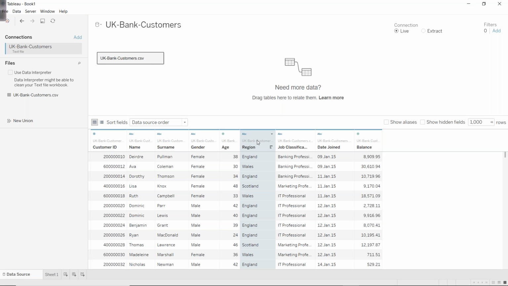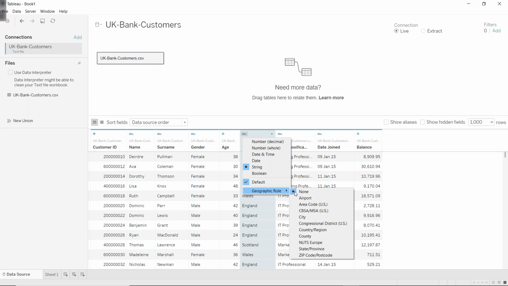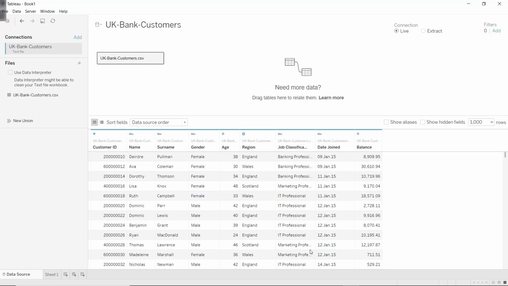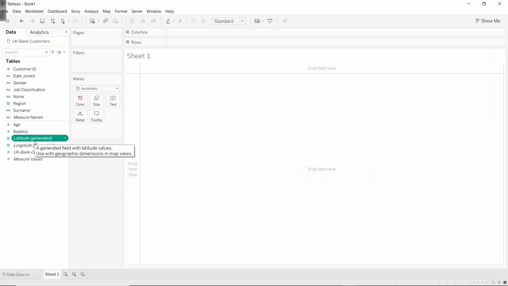So now I have to change this to a geographic dimension manually. I'll click on this ABC geographic role and I'll say state and province, because these are my states and provinces in United Kingdom. So I have to explicitly do that manually and tell Tableau that this is nothing but my state and province. Now you can see that I get a globe, and you can also see that the latitude and longitude are coming in, generated by Tableau.